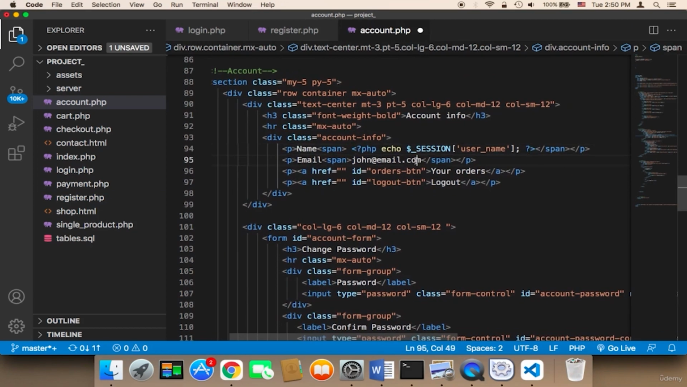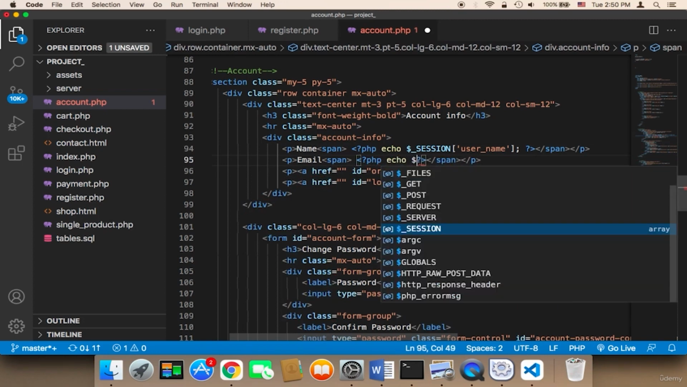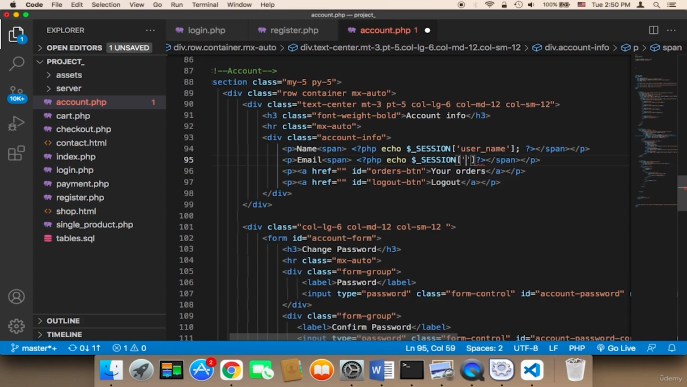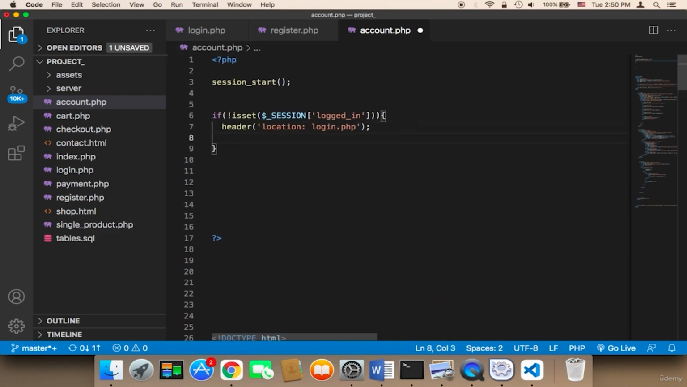And similarly with the email, PHP and then echo, and then session email, user email. And here I'm going to say exit. This is very important. You need to say exit here.